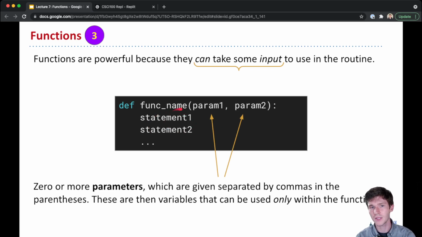So that means anywhere inside of this function body, you can reference param1 and param2. And whatever values were given by the user are then stored in these variables inside of the body of the function, and you can use them as much as you want while you're in the body of the function.